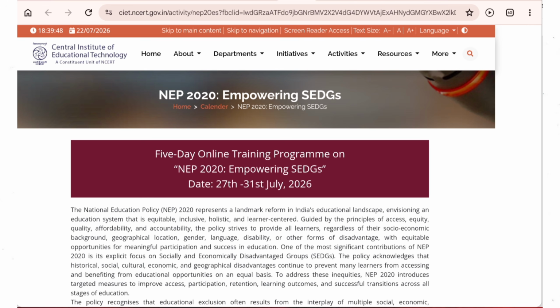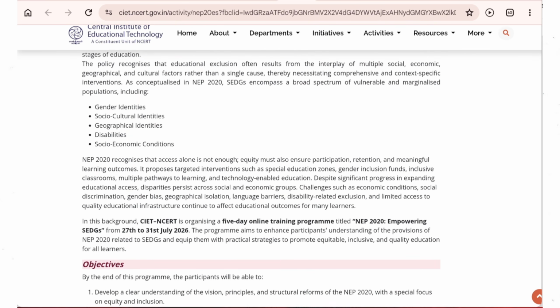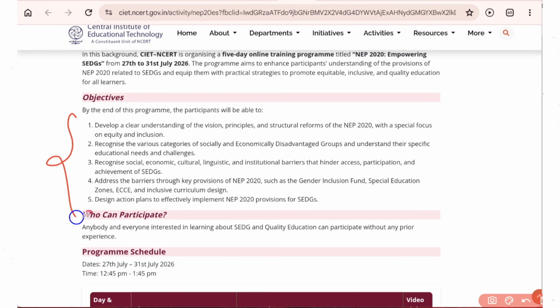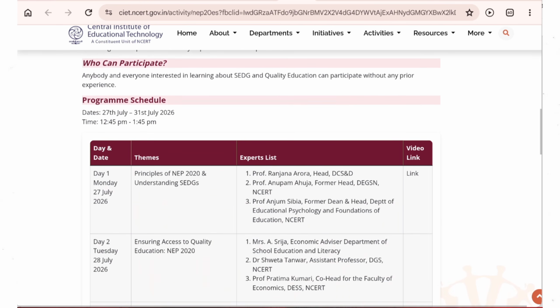Once you click on it, you will come to the official NCERT website with this 5-day online training program on NEP Empowering SEDG. If you scroll down, other details are given, like the objectives of this training program. These are the 5 objectives. Next, who can participate? Anybody interested in learning SEDG and quality education can participate. The program schedule is the same. Now let's see the details day-wise.